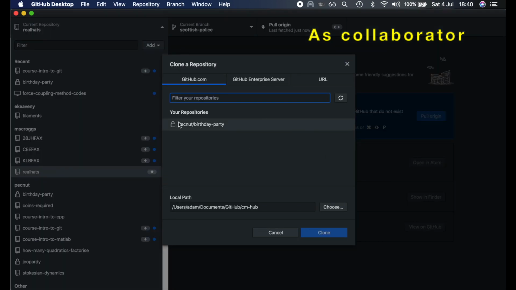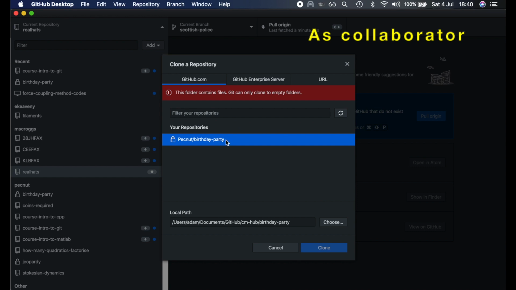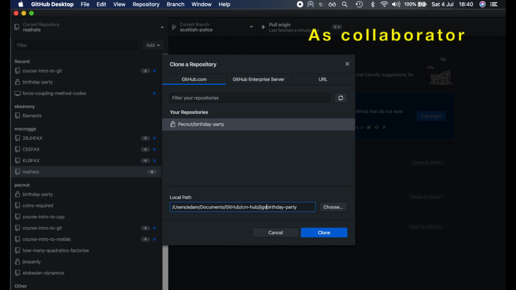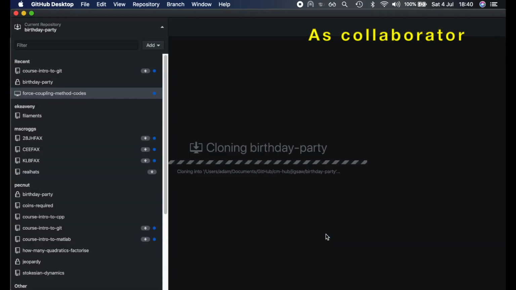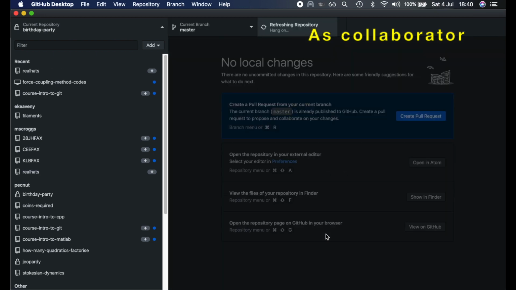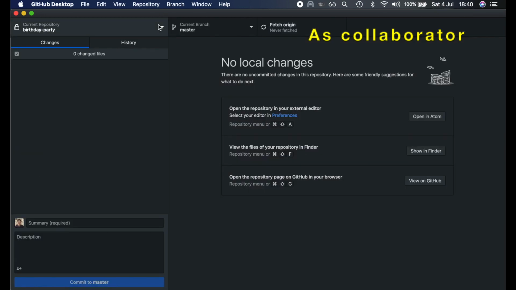And here in the list of your repositories are any repositories you've published to GitHub, plus any repositories that have been shared with you. And so you can just click that. You can choose where to place it. In this case, I'll download it to a separate Jigsaw file, click clone, and clone downloads the birthday party repository, and now I'm able as Jigsaw to make an edit.